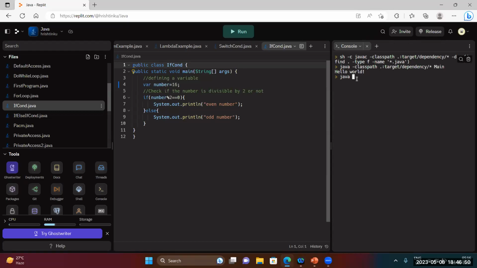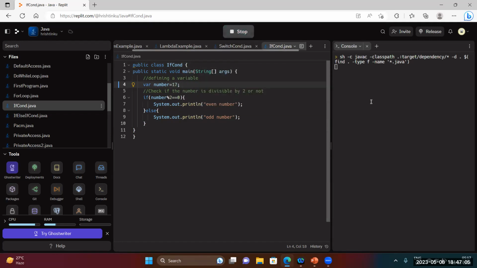Even number. If you want to change something and test the execution, let's run it again. Odd number. So this is how we can execute that.